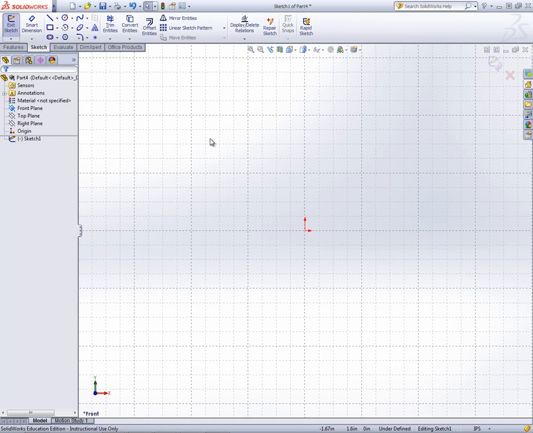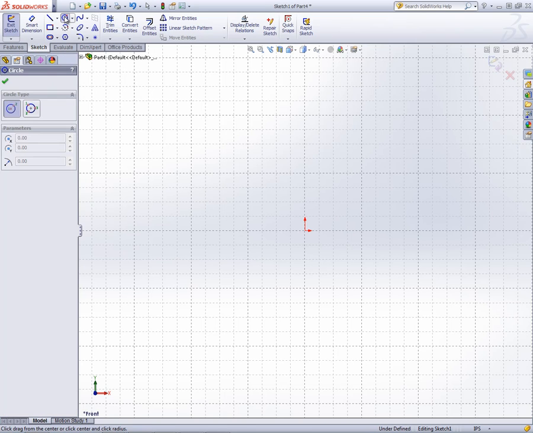And this part will be made up of 4 individual circles, and we will also use the relations tools to provide some concentric constraints and aligned constraints. So we'll start with 4 circles that are not concentric, not the same size. So I'll move the cursor up to the circle icon, left click on that, move the cursor somewhere down in the middle of the screen.